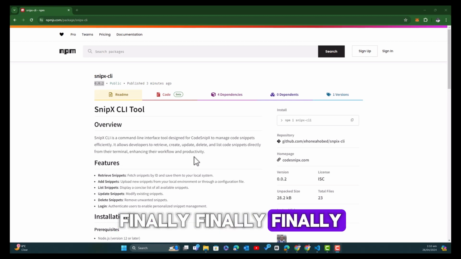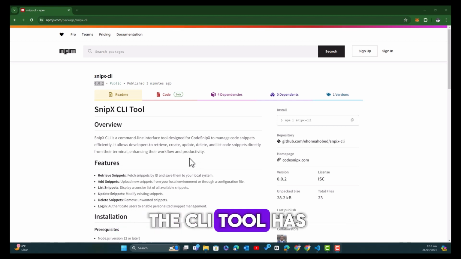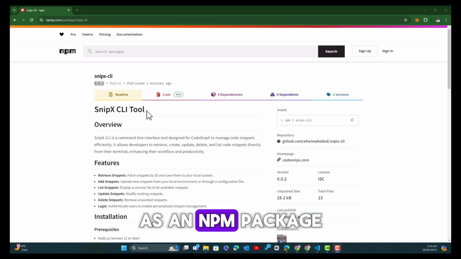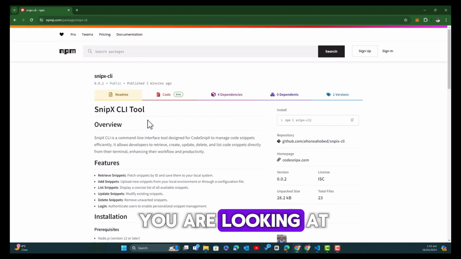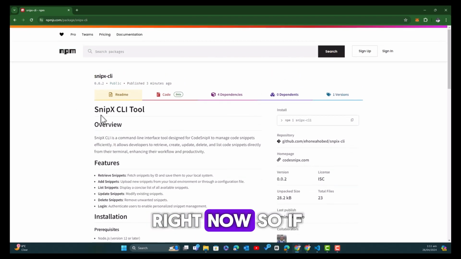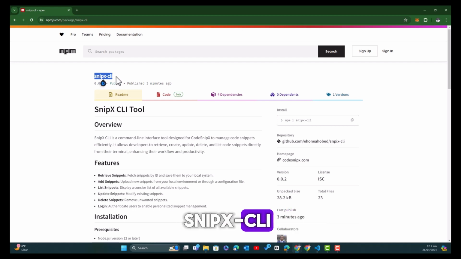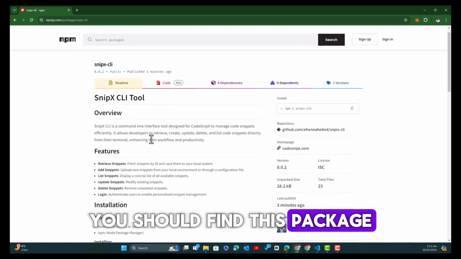Finally, the CLI tool has now been published to NPM as an NPM package, and that is what you are looking at on my screen right now. If you go to NPM and search for snippets-CLI, you should find this package.